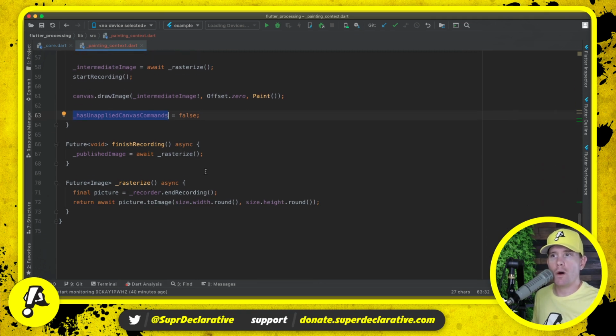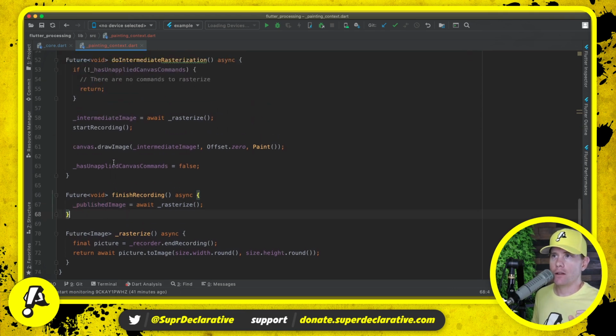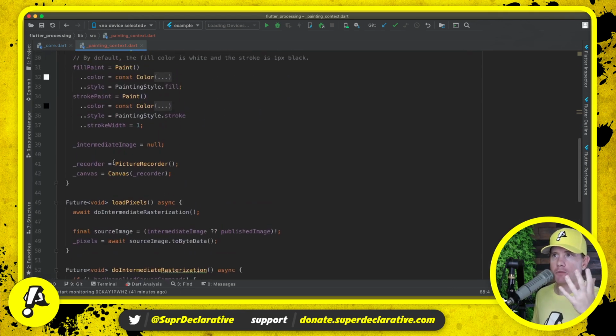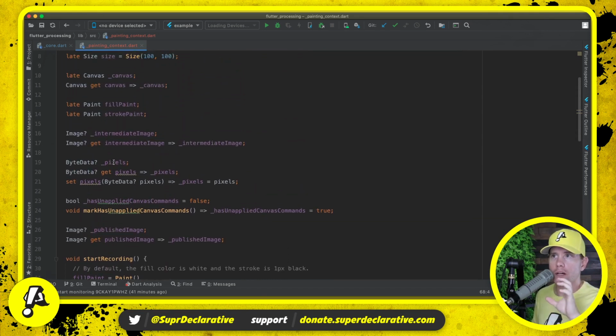Now, at some point, we want to produce an image. We're no longer doing a bunch of intermediate steps. We're saying, okay, this is the end of a frame. So we call finish recording, which calls rasterize again. And this time, the thing that we rasterize is the final image. It's the frame that we want to display to the user, and that's published image. In my mind, this is more or less the core of all painting.